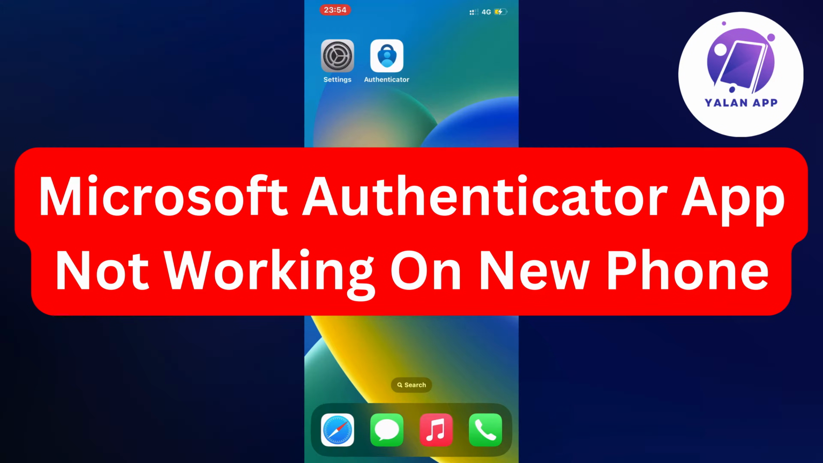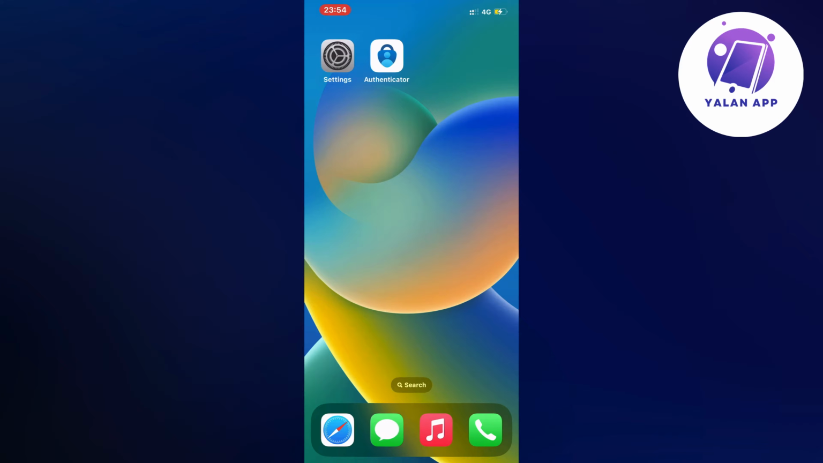So the thing is that just a couple of days ago I bought my new phone and I was trying the Microsoft Authenticator app and it was not working. But I was able to fix it with this quick solution that I'm going to show you right now.